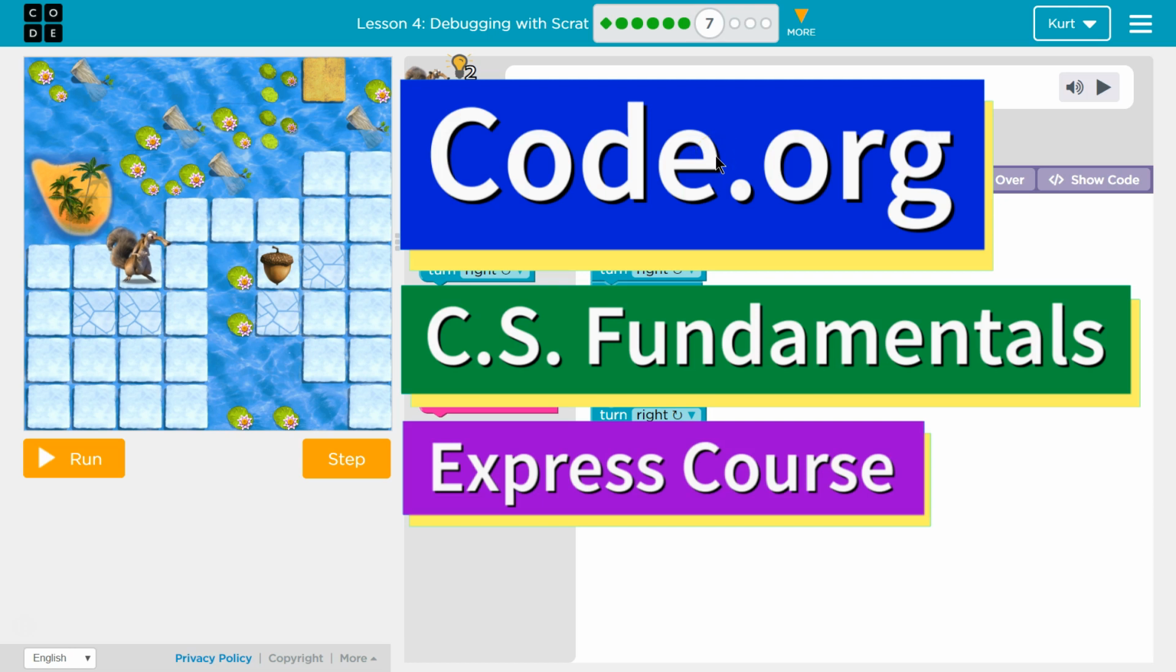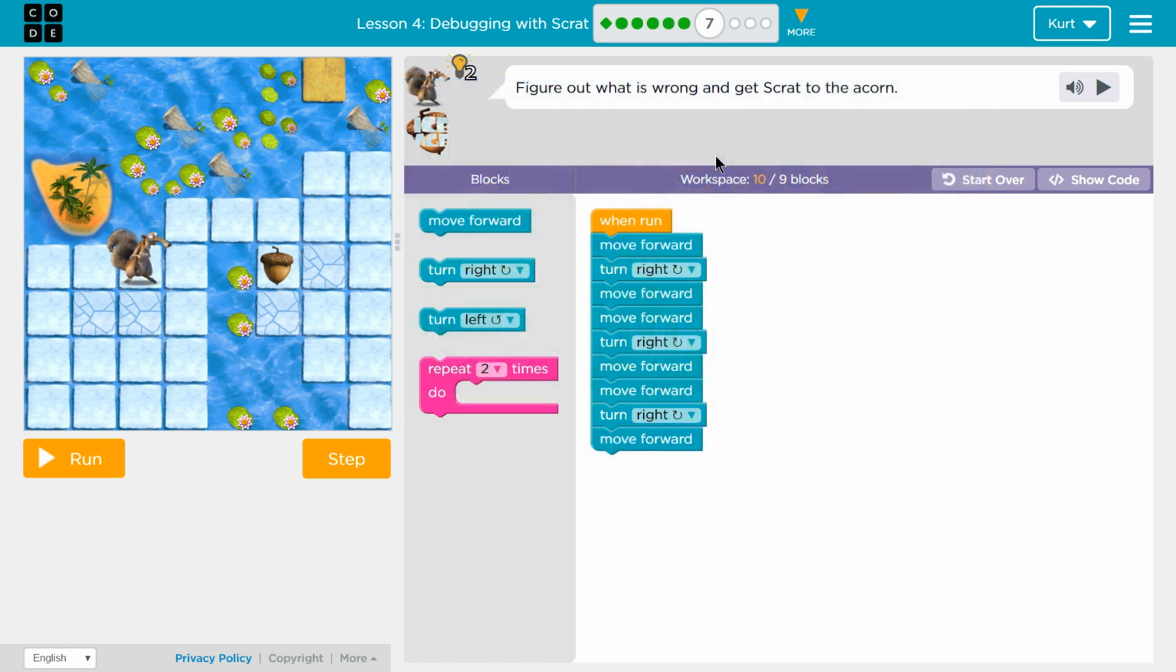This is code.org. I'm currently working on the CS Fundamentals Express course. I'm on lesson 4, Debugging with Scrat, puzzle 7. Figure out what is wrong, and get Scrat to the acorn.